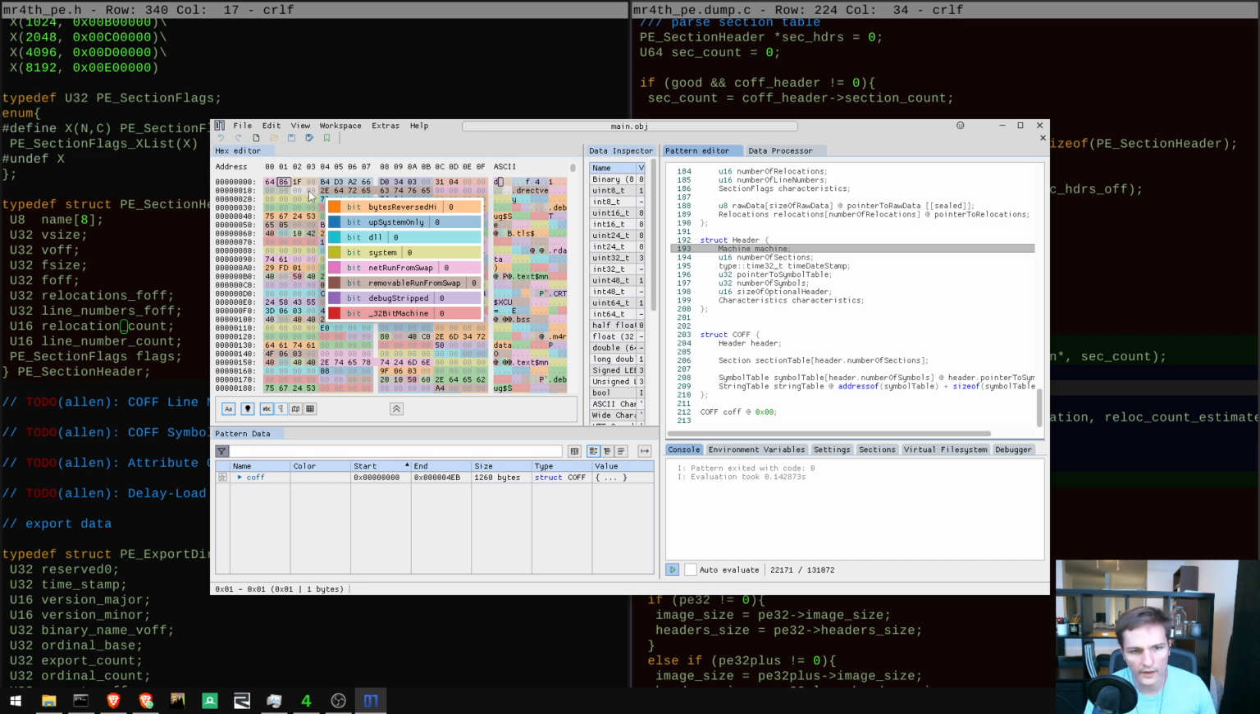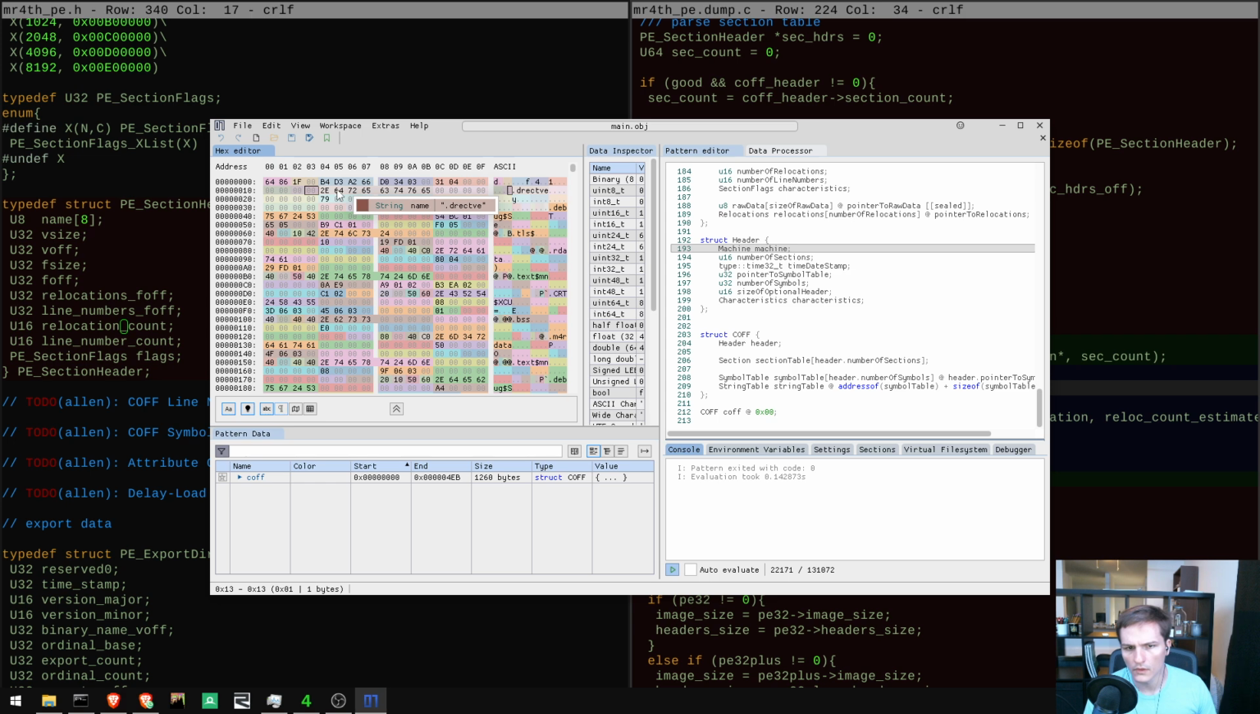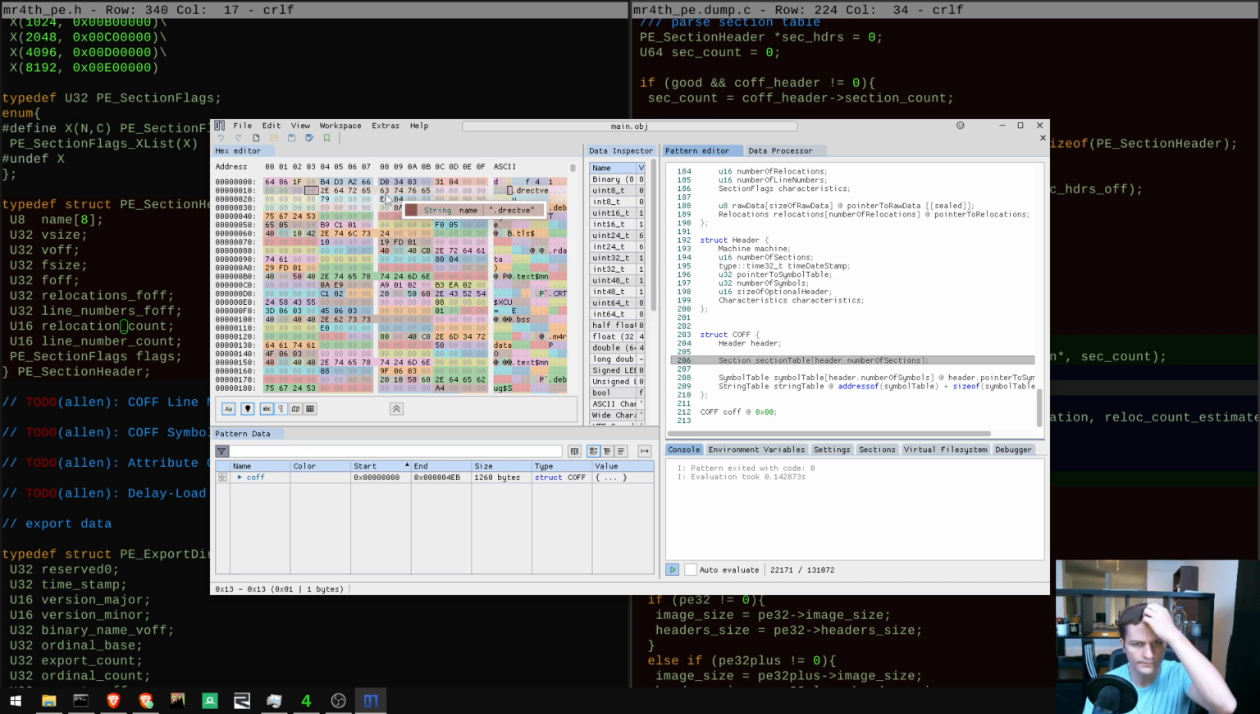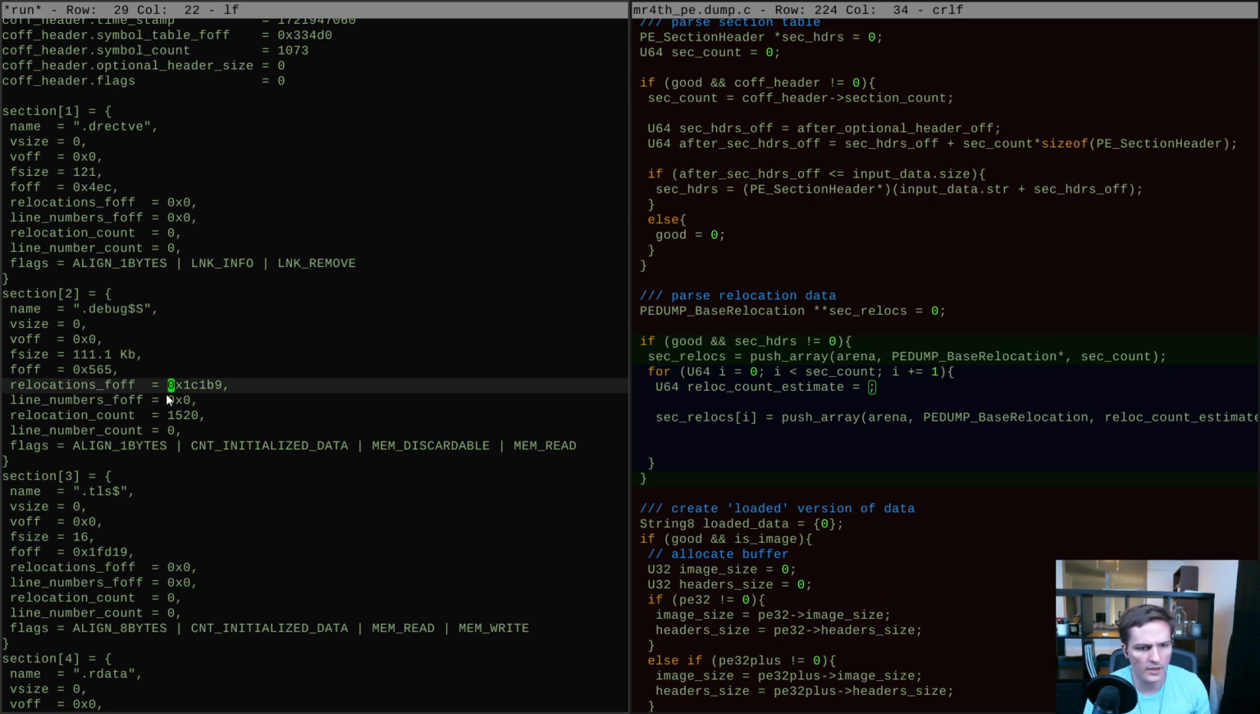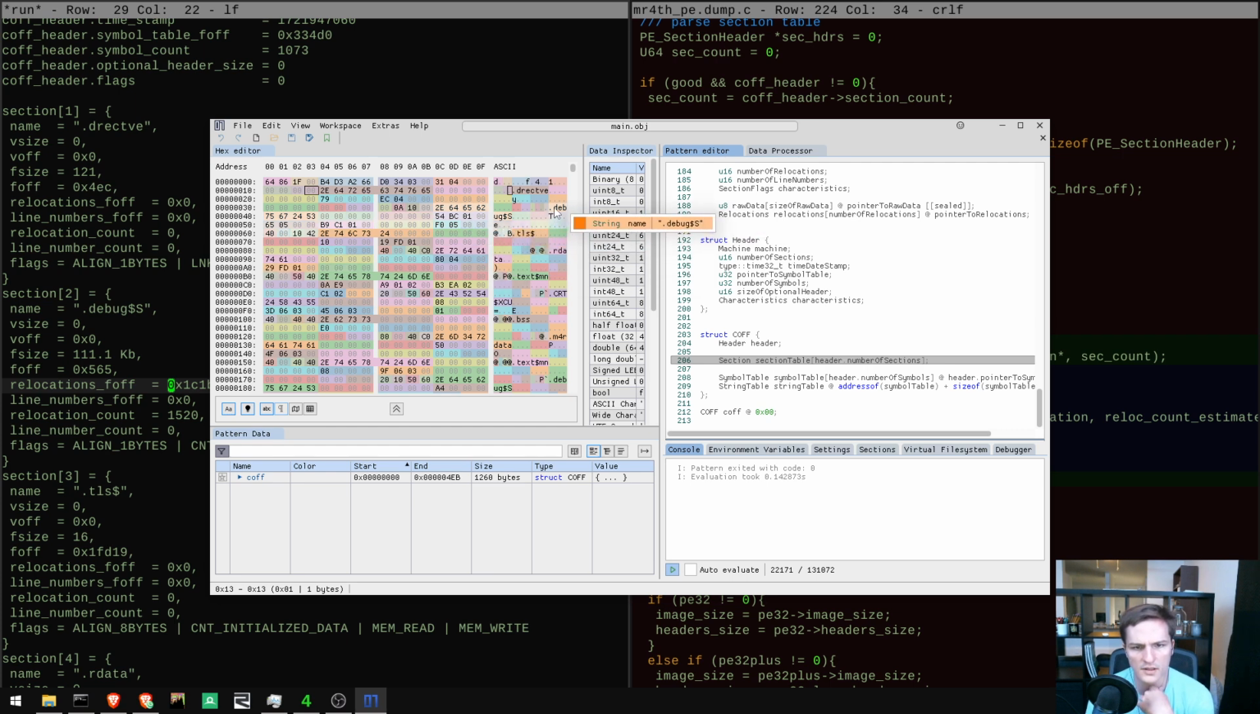Man, that's a bunch of bit flags. Do you see that? I wish I could pin it so it would stay there. But it's like coloring each bit and naming it. That's cool. And then we get the beginning of the section table. So the question is, where is one of these that has relocations? The second one, so we should see debug percent or debug dollar s, and size of raw, pointer to raw, string name, virtual size.